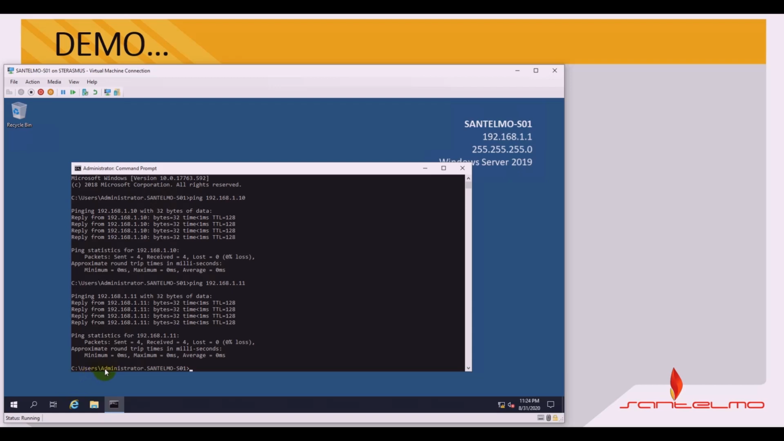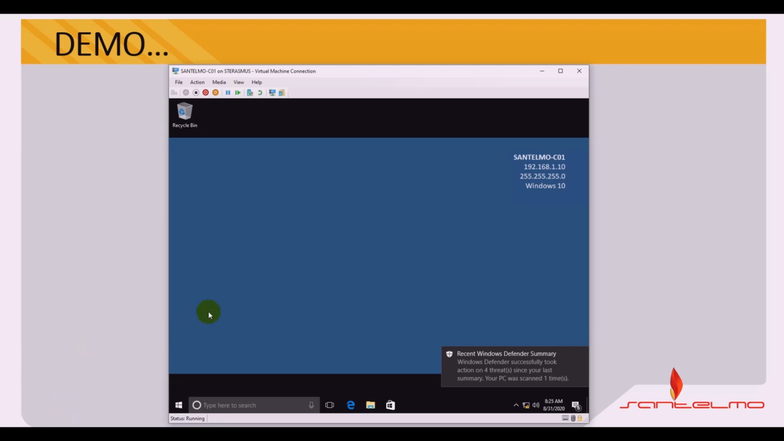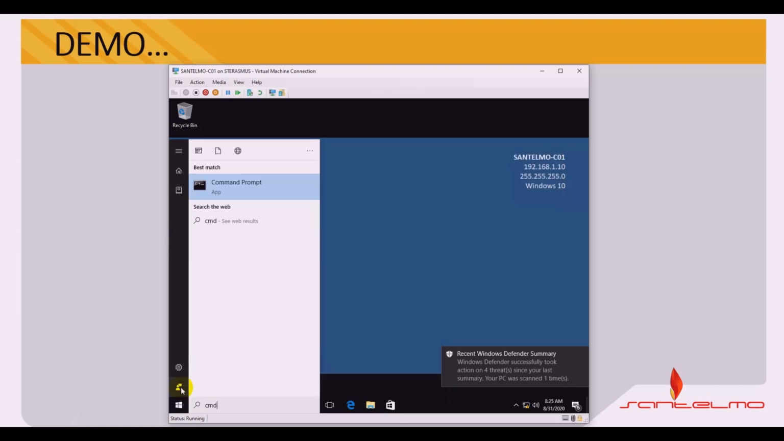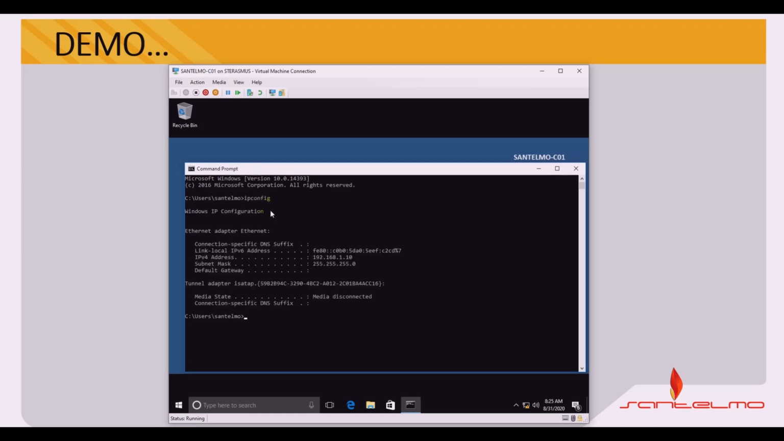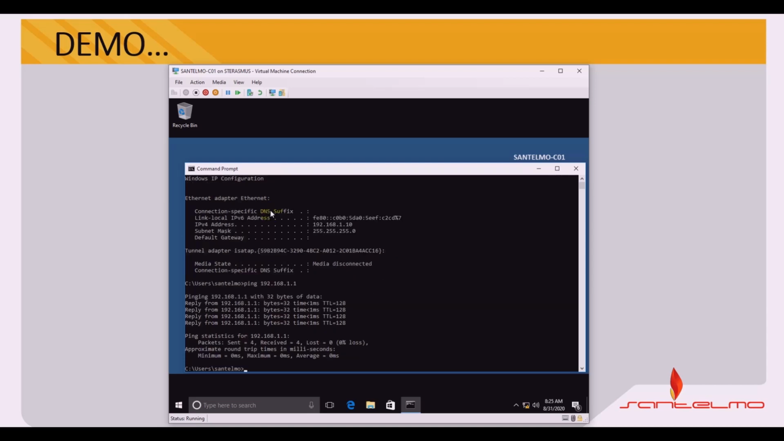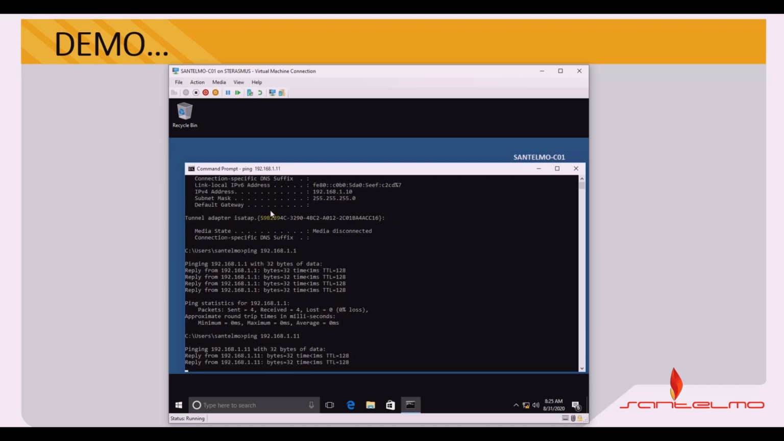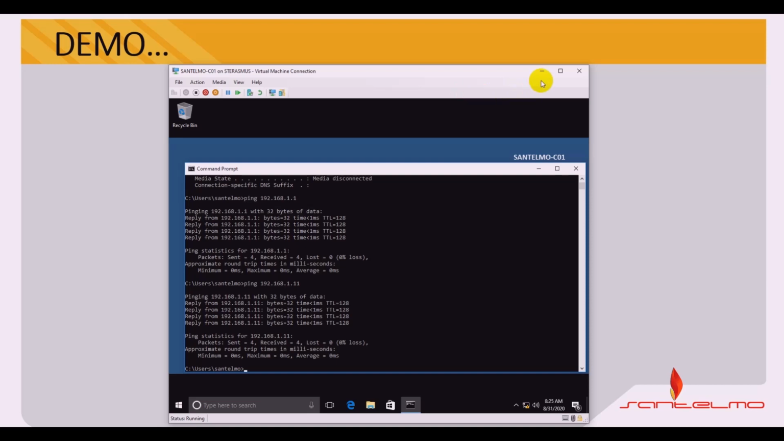Now let me open my second computer here, which is the Windows 10. Let me open the CMD here. With ipconfig, this is 1.10. Let me ping the server at 192.168.1.1, so we can ping it. Let's also ping the second workstation before we start with the configuration, 192.168.1.11. All right, so we can also ping the Windows 7 client.